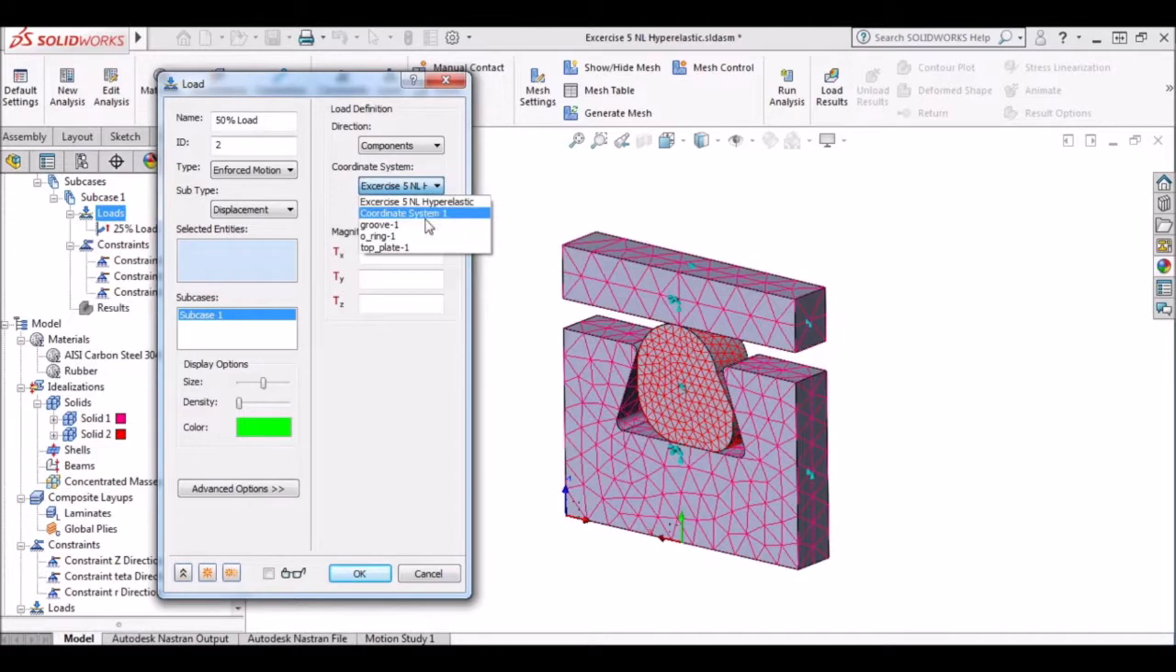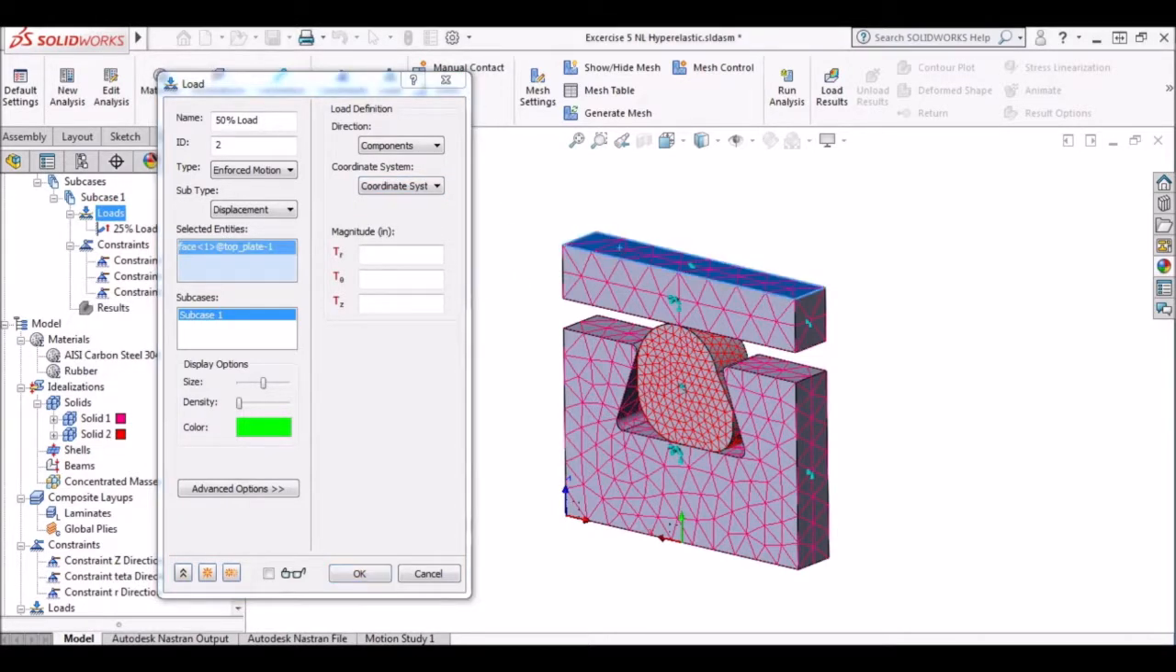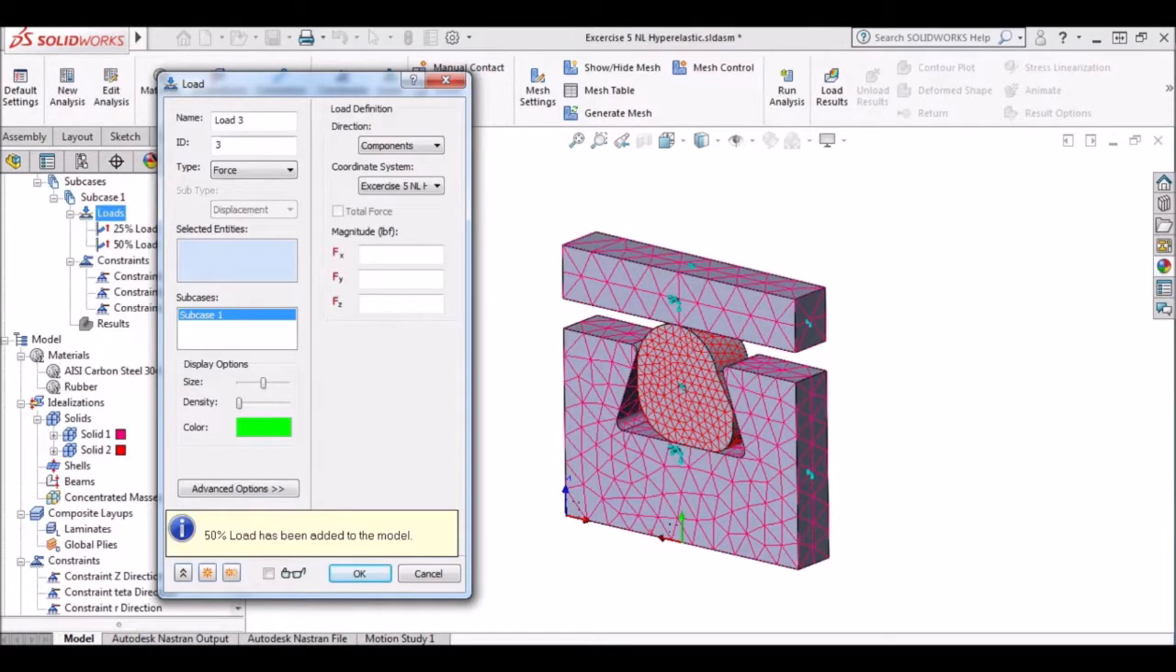Follow the same procedure to create the loads for 50%, 75% and 100%. And set the magnitude as -0.028, -0.042 and -0.056 in TZ direction respectively.